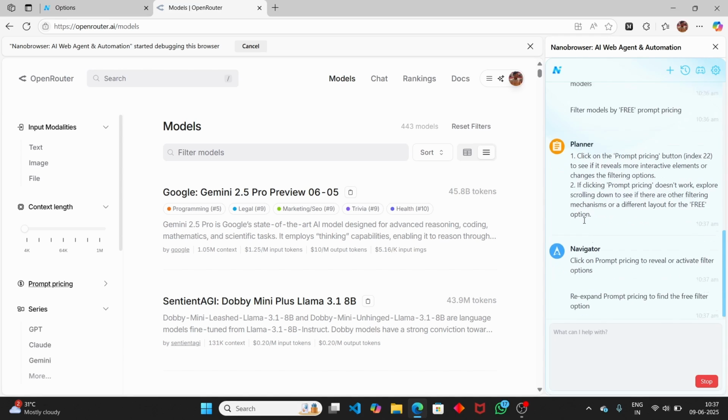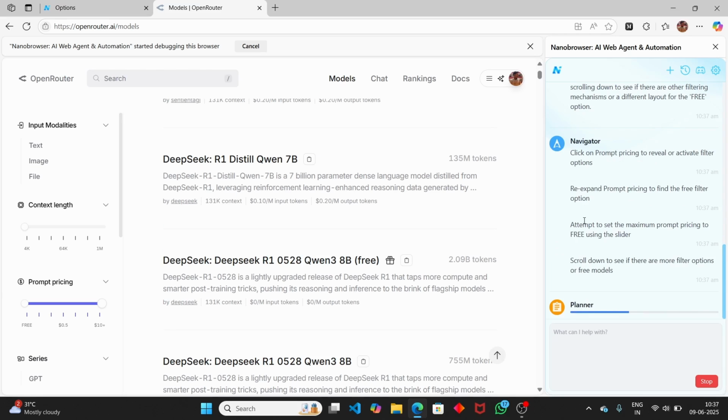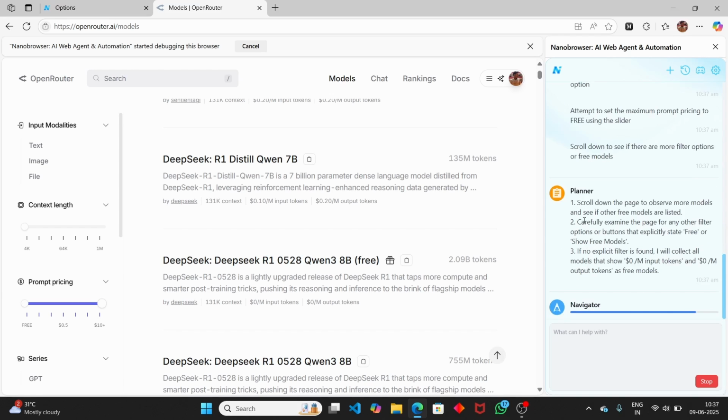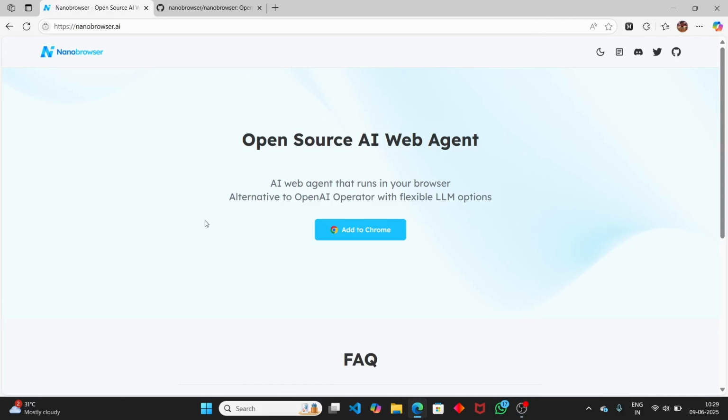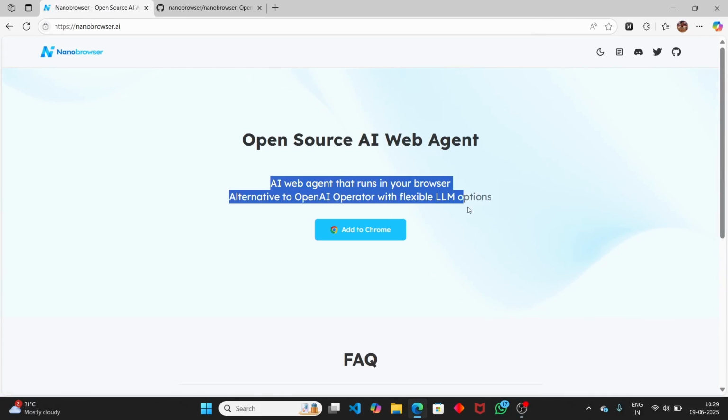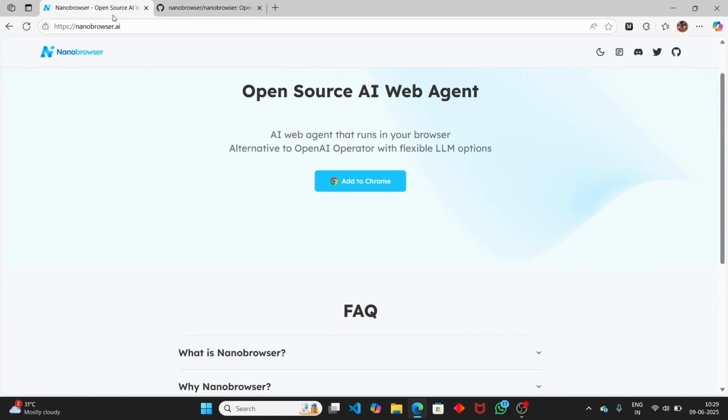Let us see how to do this automation using Gemini Pro models, or you can use any LLM. In this case, we have chosen Gemini Pro. So let's get started. The tool that we're going to use in this video is Nanobrowser, an open source AI web agent. It runs in our browser itself and will automate any task that we mention.